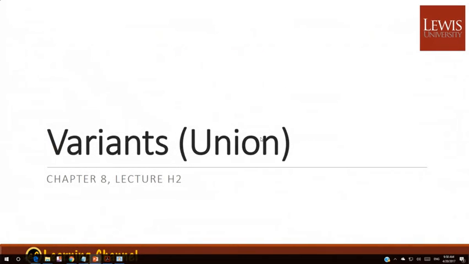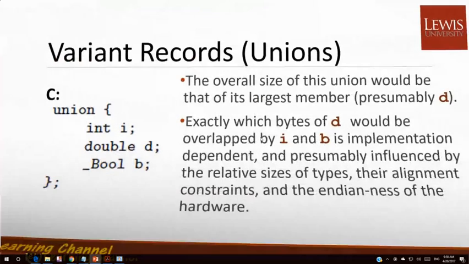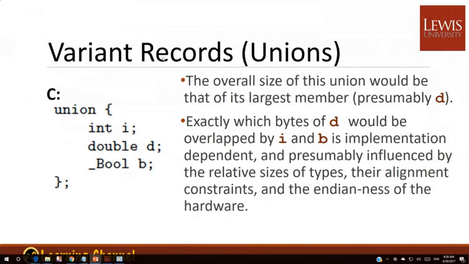Now let's look at the union. Union is variant records, so it's kind of like a record, but the only difference is that the union members share the space. The overall size of this union would be the largest member. In this case, double has 8 bytes, so the size of this union is actually 8 bytes.